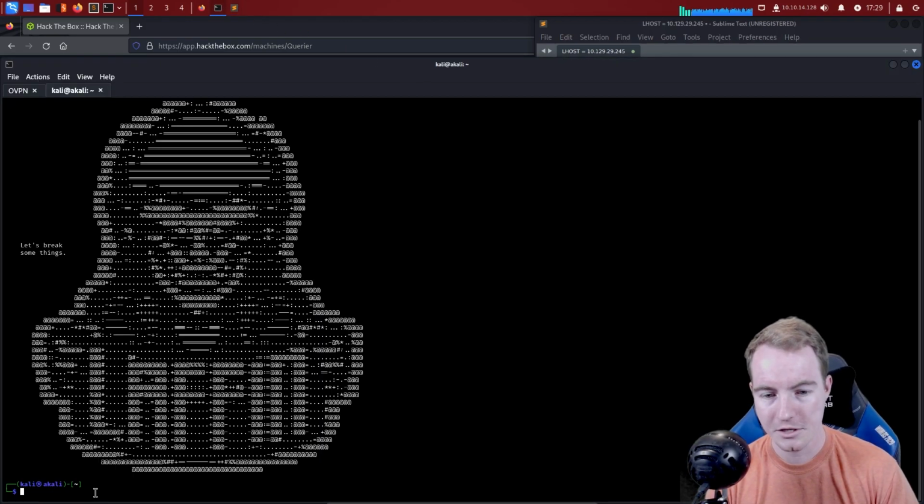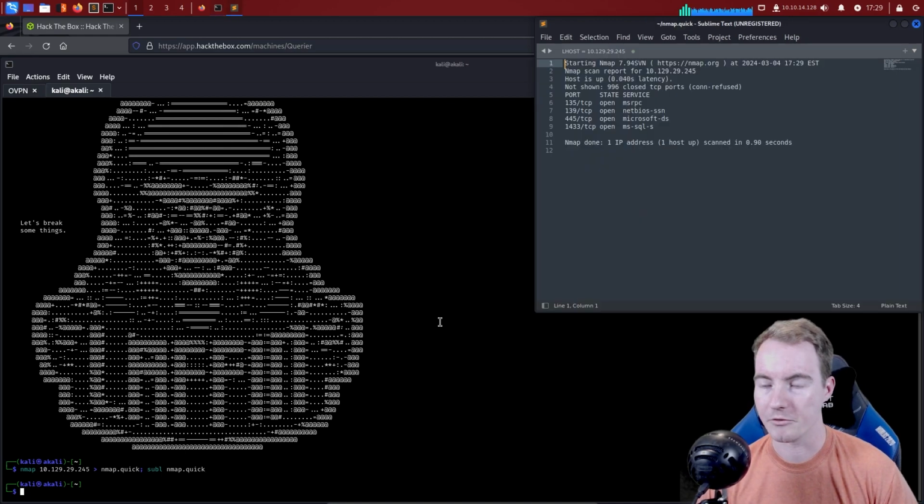So first things first, we want to scan this box. I'm going to run an nmap on the IP address, and I'm going to call this nmap.quick. And then I want to know when it's done, so I'm going to have Sublime Text pop up with nmap.quick when it's finished. I'll run it like that. And that actually came back pretty fast, which is nice with the quick scans.